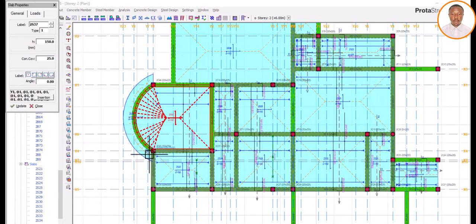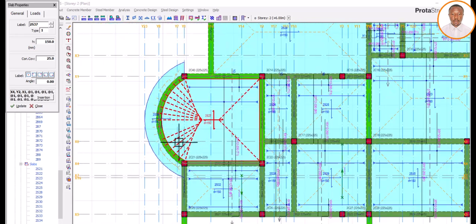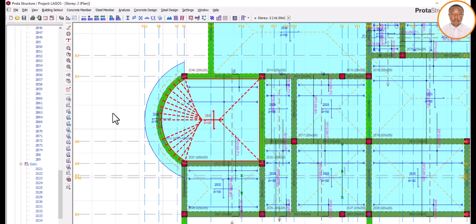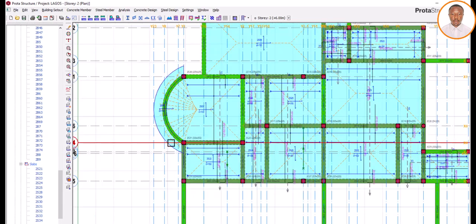Okay, so you can see now we have done it. You have clicked on it. Once you click on it, you can now close this one. Click outside. You can now see we have our curved cantilever slab around our curved beam. So this is how to model your curved cantilever slab on a curved beam. It's very, very interesting.